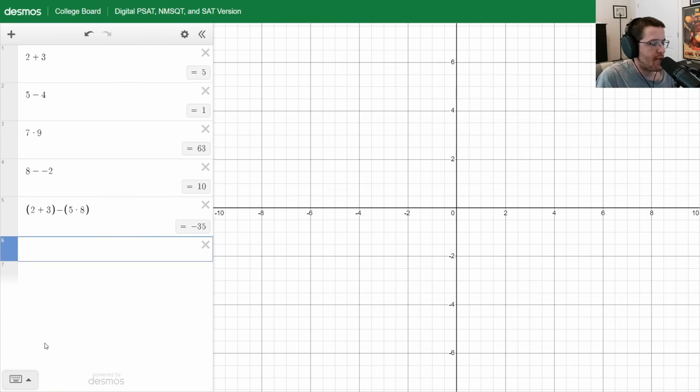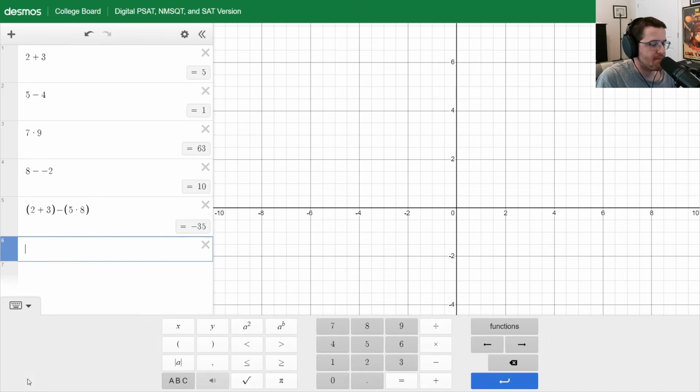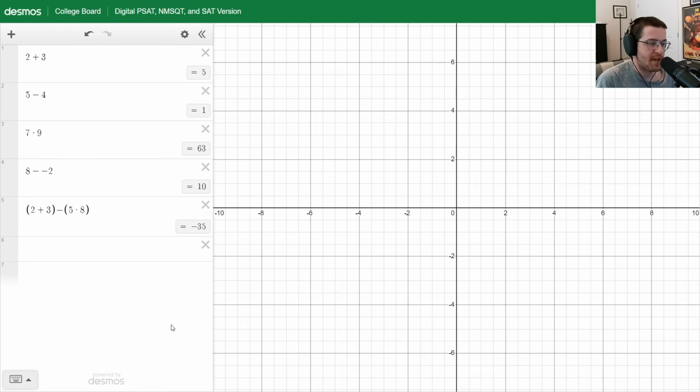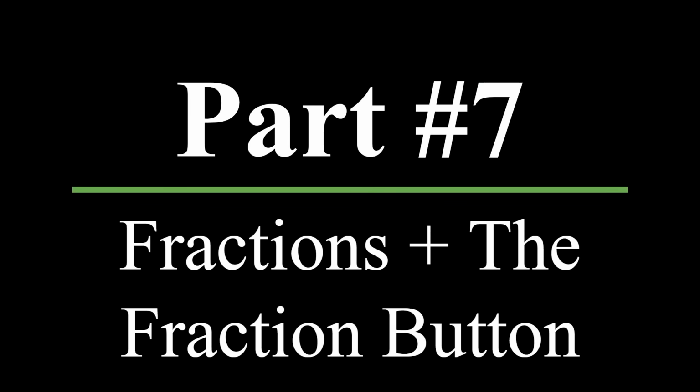You guys will notice that there is this keypad and functions menu that has a lot of these features in them, but I hope you realize that using the shortcuts that I will teach you now and for the rest of the video will save you a lot of time. Part 7, fractions plus the fraction button.